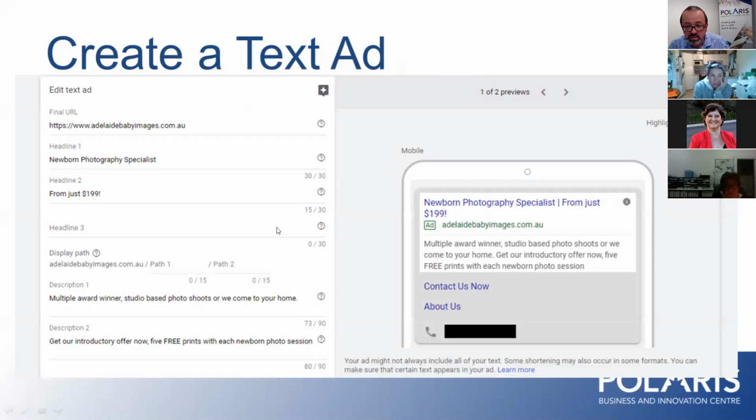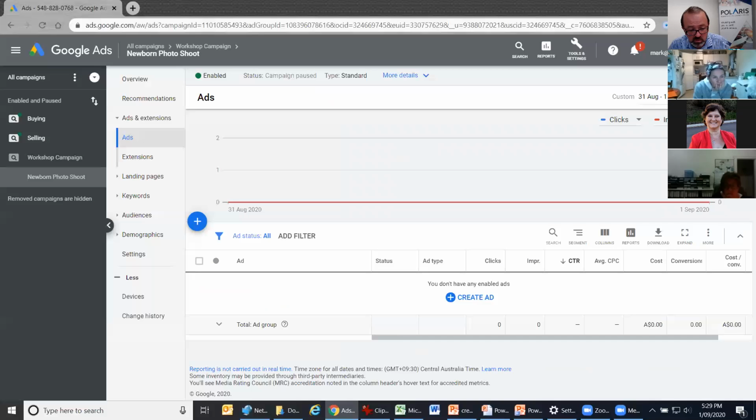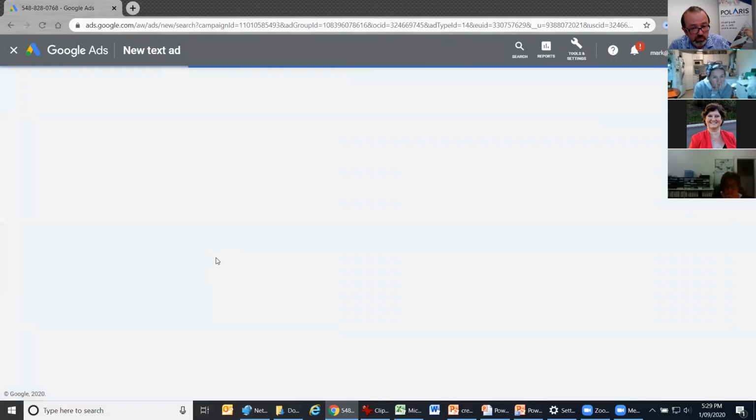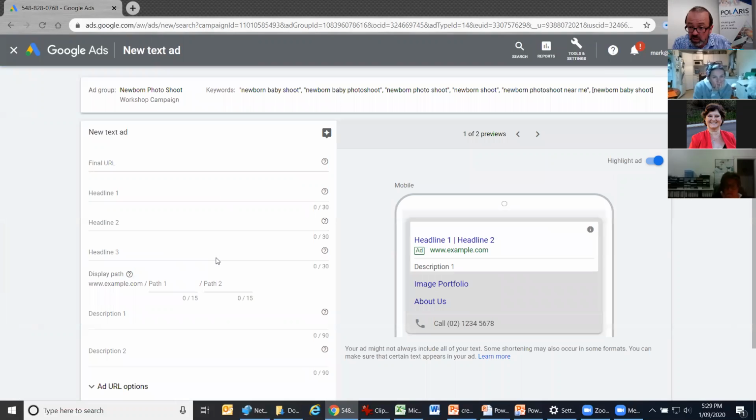So this is the text ad that we're going to create. This is what the ad interface looks like. We'll just go through and plug all this in really quickly so you can see what it looks like. We'll just jump over to, we're going to click the plus button here to create an ad. We're going to create a text ad. And you can see here, this is what that screenshot looked like. We're going to put a final URL. Now the final URL is the landing page where you send people.